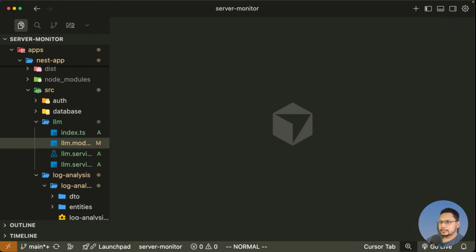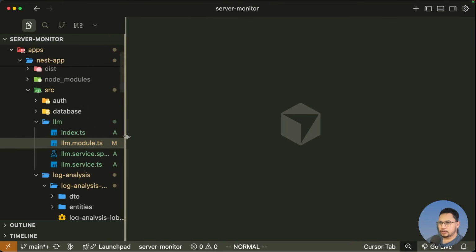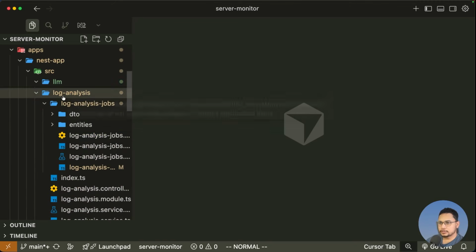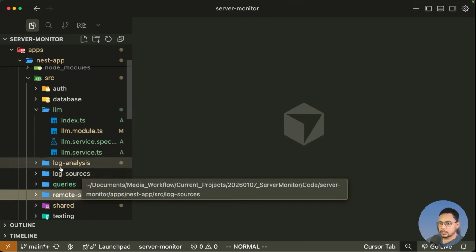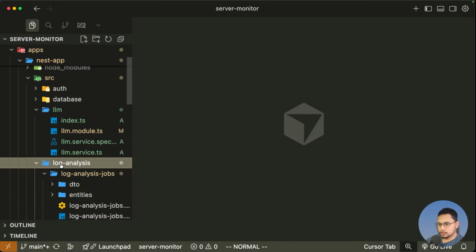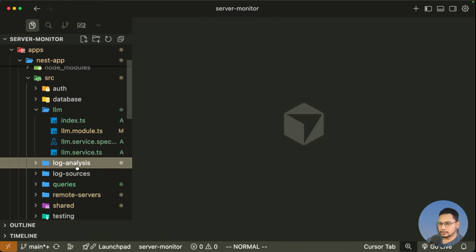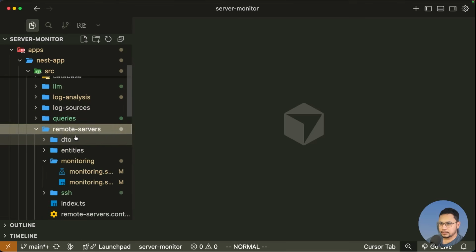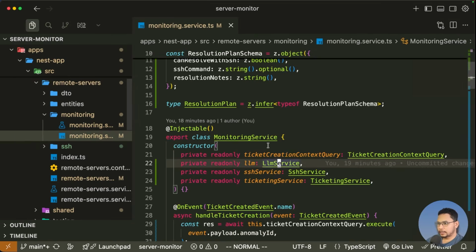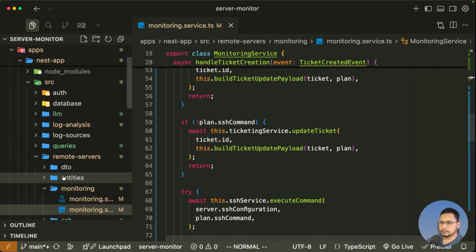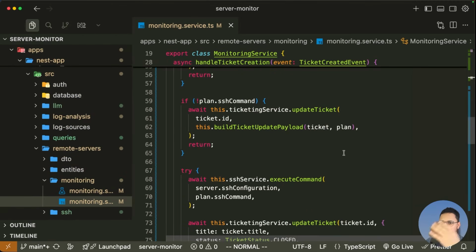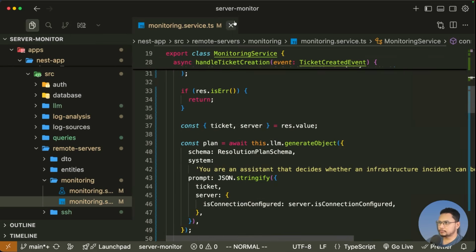So we have successfully refactored our code, and now our ticketing service is not depending on anything. And from the remote server monitoring, we can very easily call this update ticket, because only the monitoring service, the remote server service, is depending on the ticketing service. That's good. Perfect.